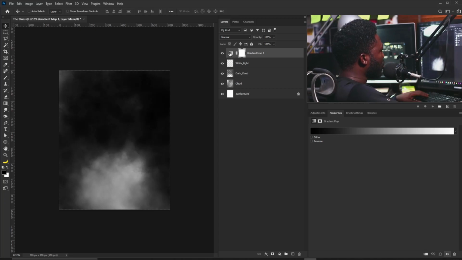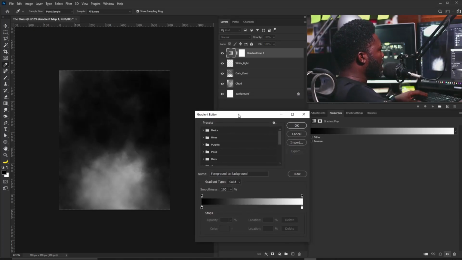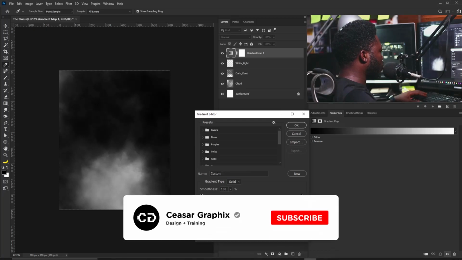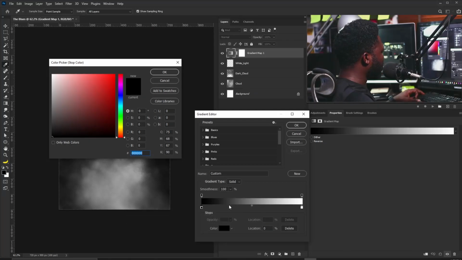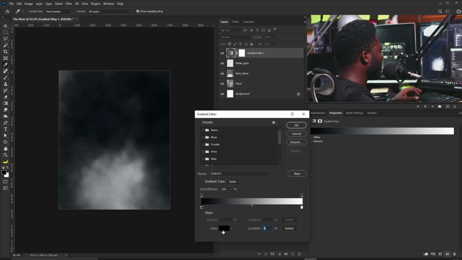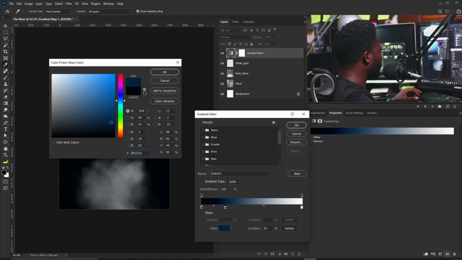Before I change the color, I need to make sure I'm on the icon of the gradient map. I'm going to click on the gradient editor, and change the color of the black here to dark blue. So I'll click on the OK button, then I'll click here again and add another shade of blue. But this time I'll go a little bit up like so.